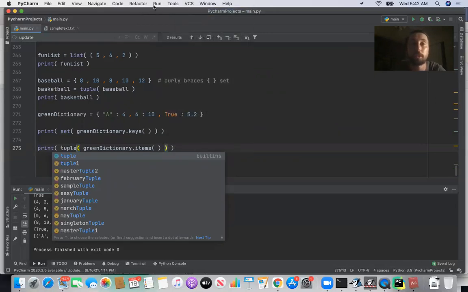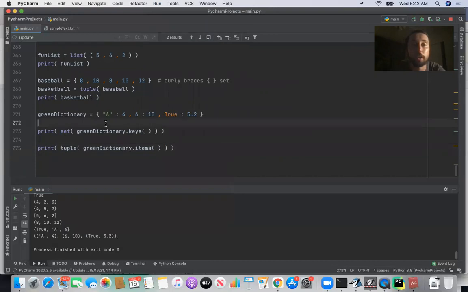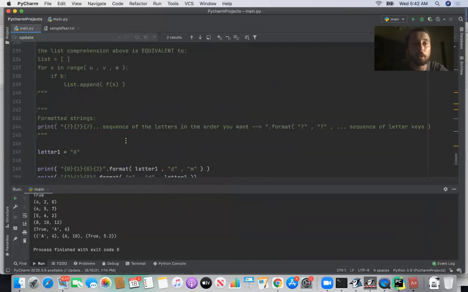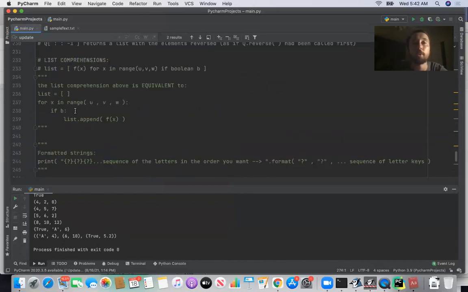Okay, so I pressed the wrong button here. Now if you go ahead and run it, you can see it's a tuple of tuples now. Just like we can have a list of lists, we can have a tuple of tuples. What I want to talk about now is list comprehensions.